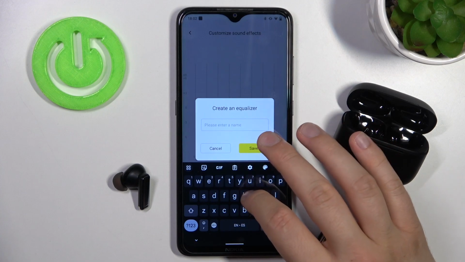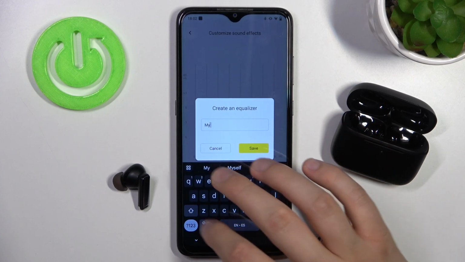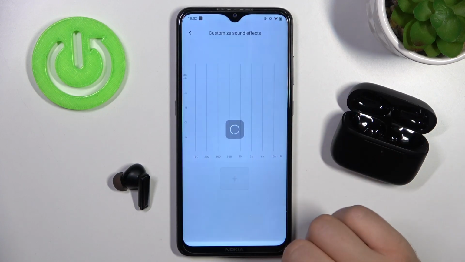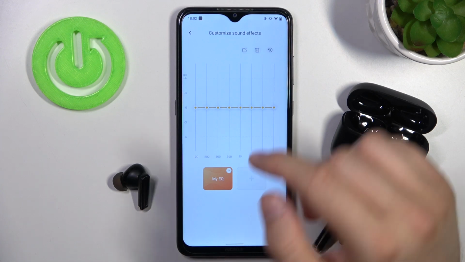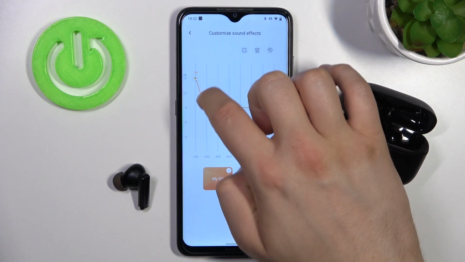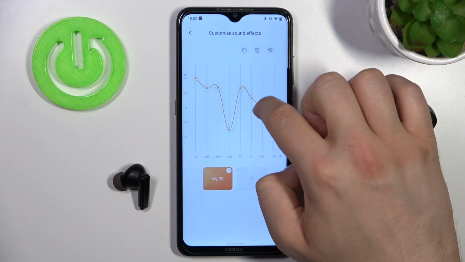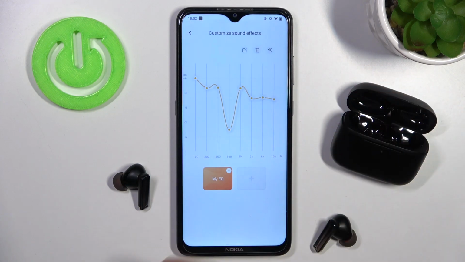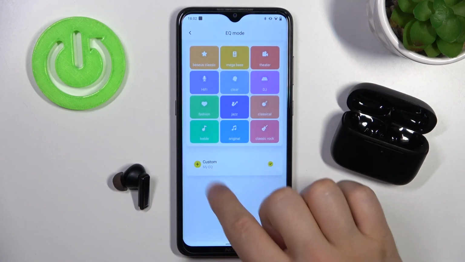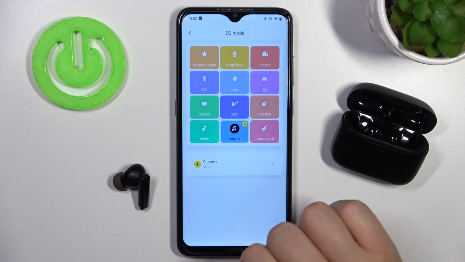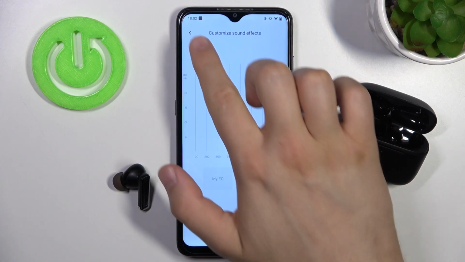You can give it a name, click save to set it, and then with these dots you can actually set your favorite sound mode thanks to the equalizer, and then you can just simply go back, and as you can see it's switched to our custom EQ.